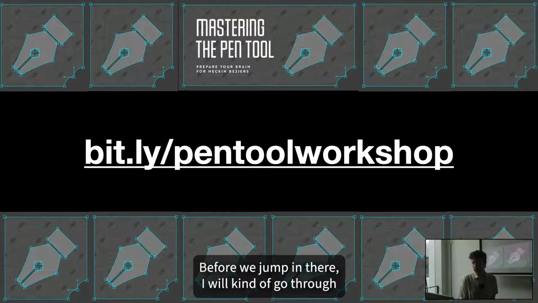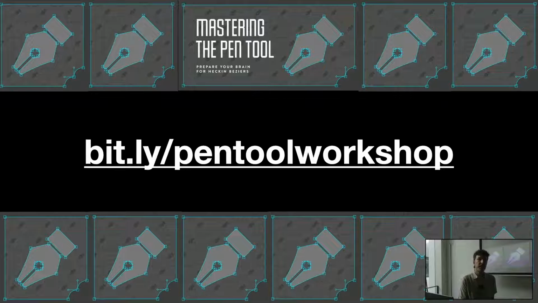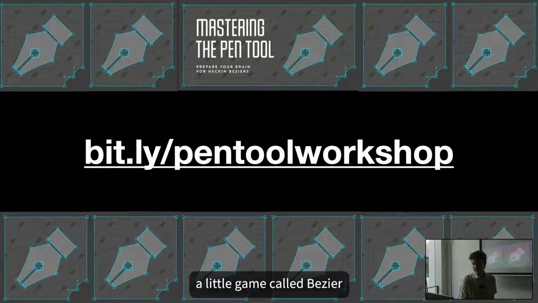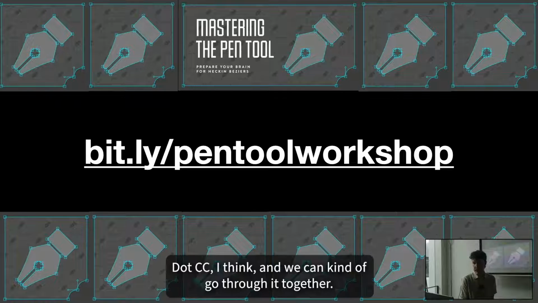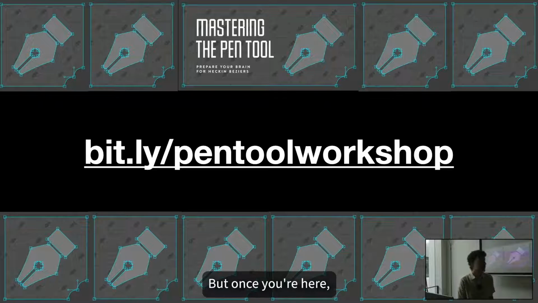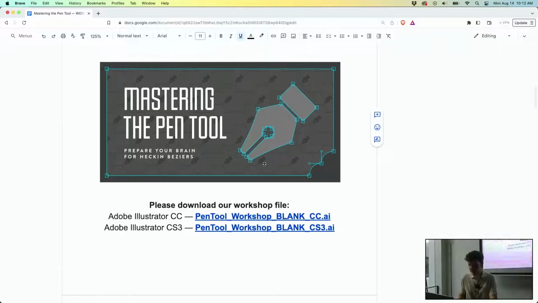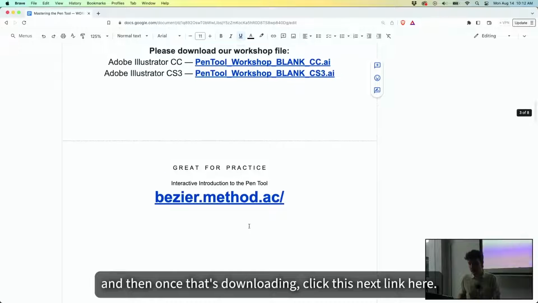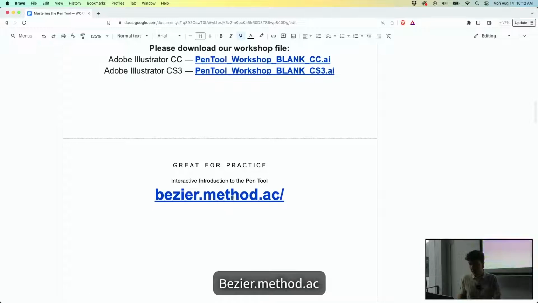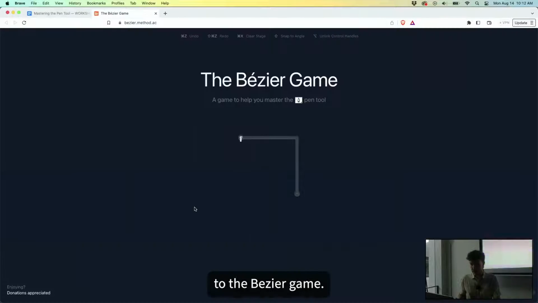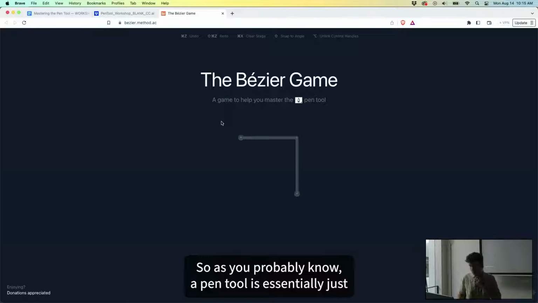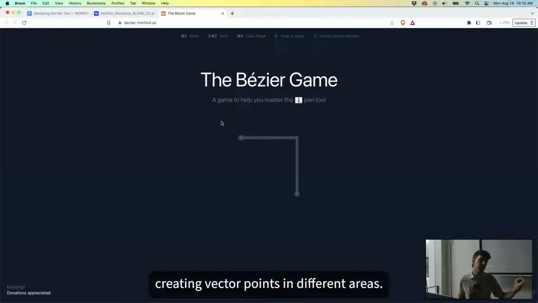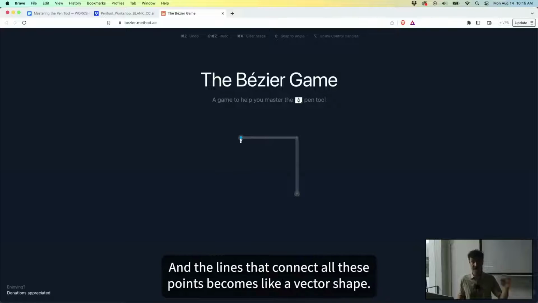Before we jump in there, I will go through a little game called Bezier.cc, I think, and we can go through it together. But once you're here, go ahead and download this blank Illustrator file, and then once that's downloading, click this next link here, bezier.method.ac, to the Bezier game. As you probably know, Pen Tool is essentially just creating vector points in different areas, and the lines that connect all these points become a vector shape.